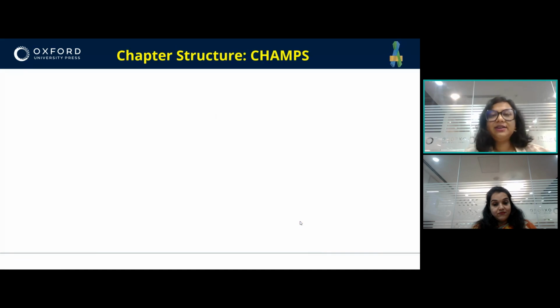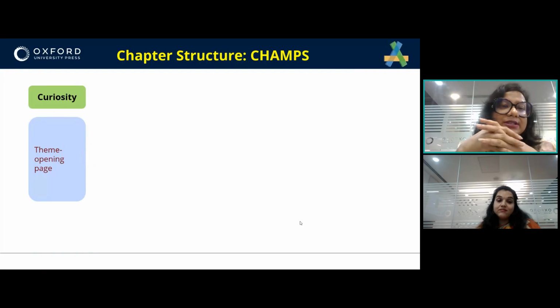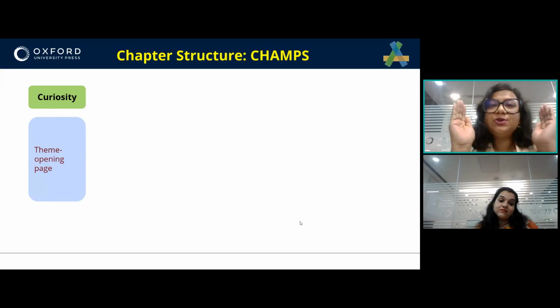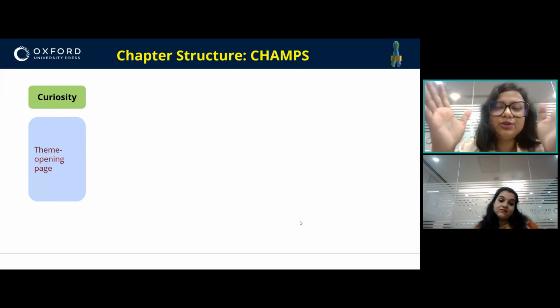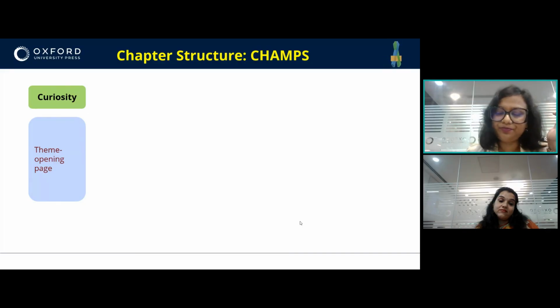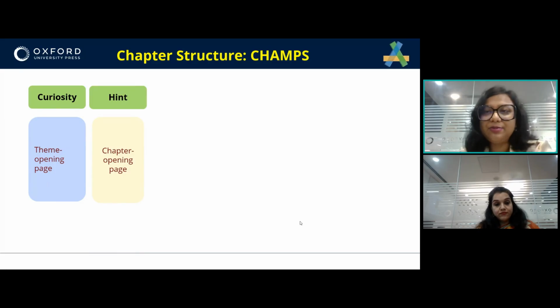So here is the CHAMPS pedagogy. The C in CHAMPS stands for curiosity, where this is the theme opening page. There are 8 themes in total, so you will find one theme opening page for each theme. Then comes hint. It is the chapter opening page. There are a couple of elements on the chapter opening page. We will go into the details in the next few slides.